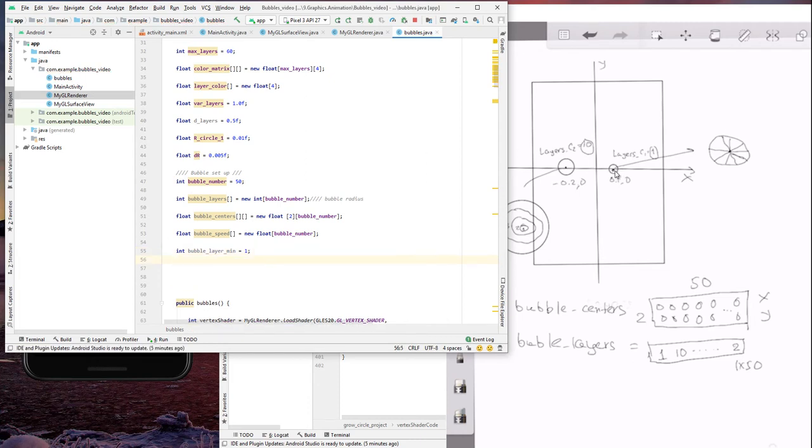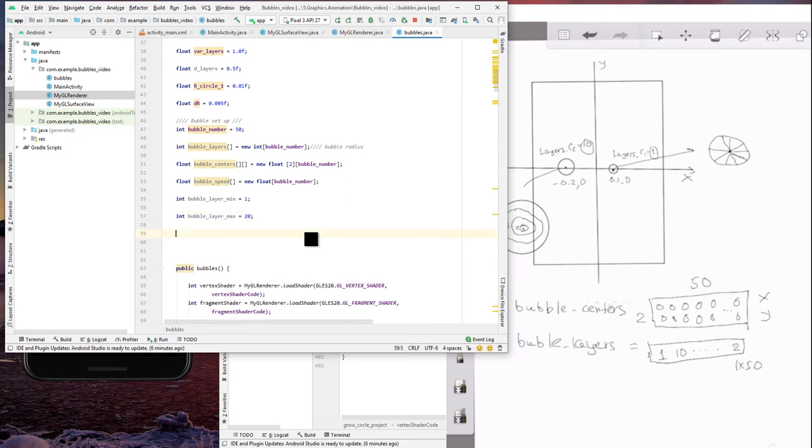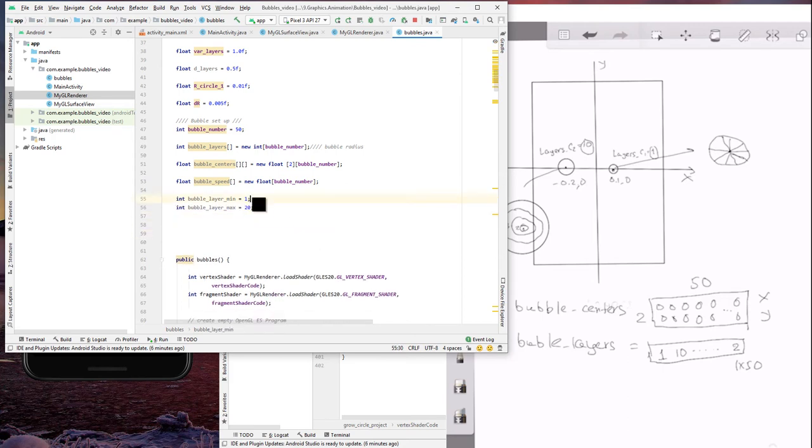So that will be our smallest radius. The maximum radius will identify the difference between the first circle and the second circle. Let's say 20. So that will be the maximum radius. Later we can control and change those particular numbers.